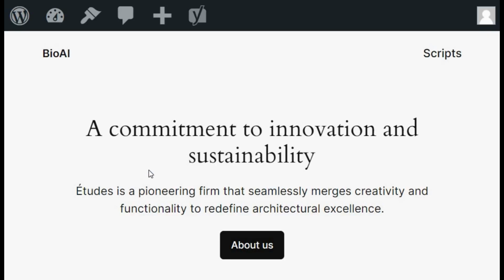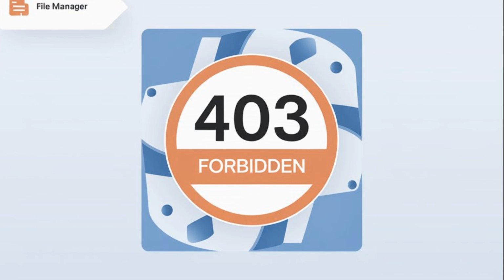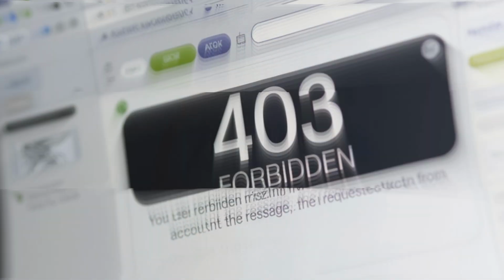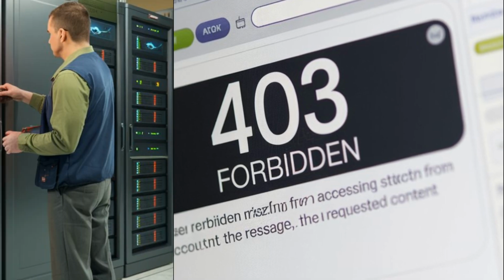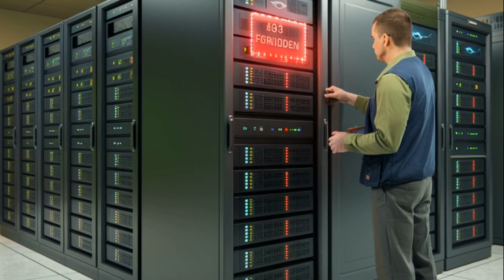By now, you should have successfully resolved the 403 forbidden error on your website. In case you haven't, contact your hosting provider and provide them with all the information, including all the steps you have taken so far to fix the error.